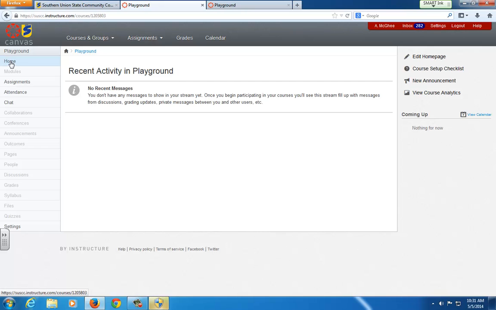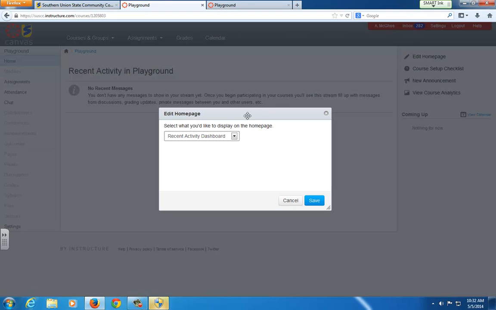Now, you can adjust this home page. I don't like to use the recent activity as the home page for this very reason. There's not always recent activity to view, so it may just be blank, and I don't like for it to be blank. So on mine, I go to Edit Home Page, and you have some different options here. You can make it their syllabus or the list of assignments, but I like to use course modules as the home page.